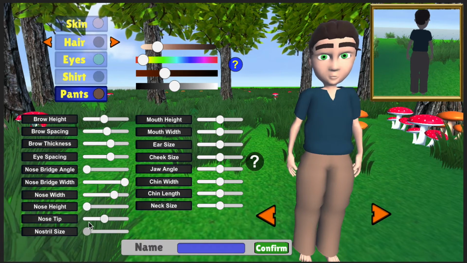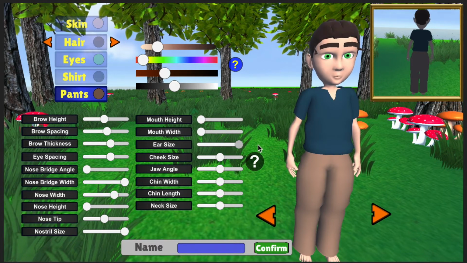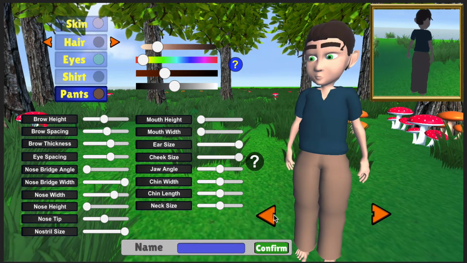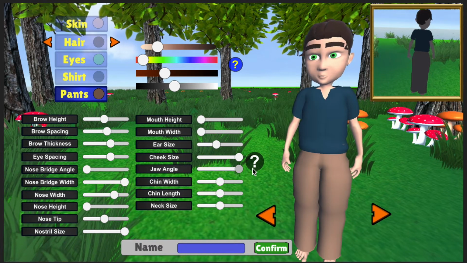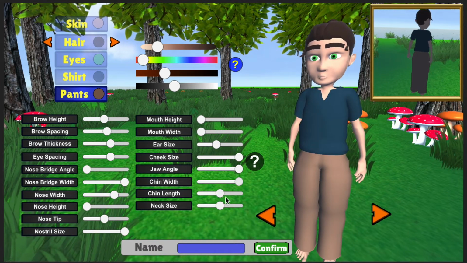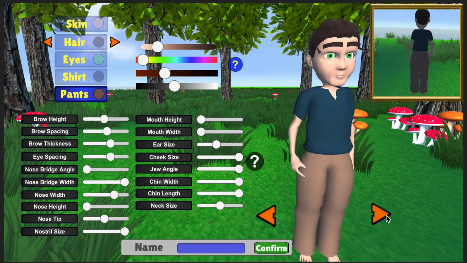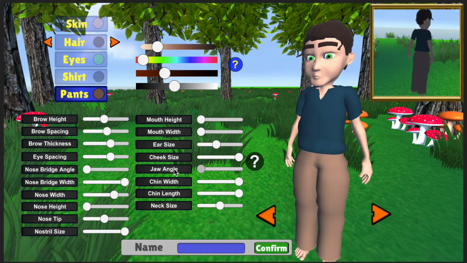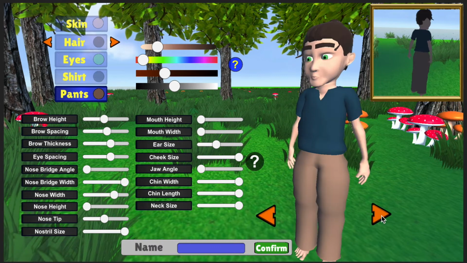up or down, or the middle, nostril size, mouth height, mouth width, ear size, cheek size, angle of the jaw, chin width, chin length. And it's really cool to see with the idle animation active. And you can see the jaw angle could be really smooth or soft or kind of hard. And then the neck size.